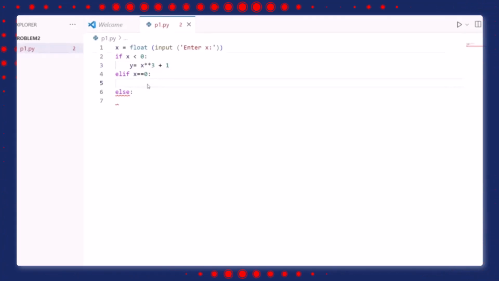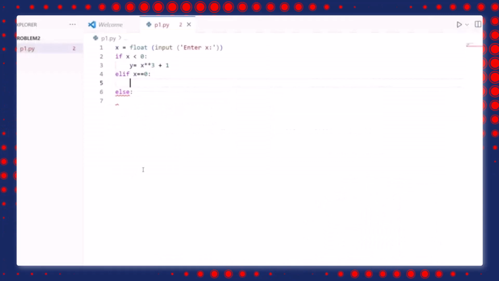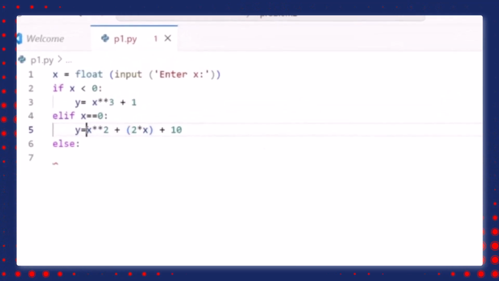If x is 0, let's see what y is here. If x is 0, y is x squared plus 2a times x plus 10. Is this right? So maybe we need some brackets. Although x is 0, let's avoid any confusion by using brackets.